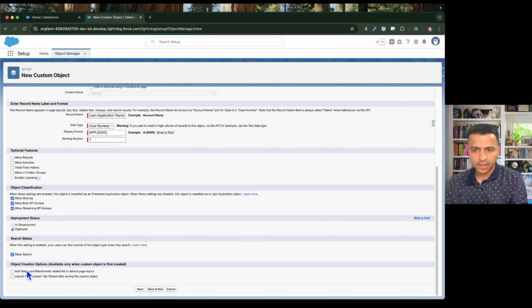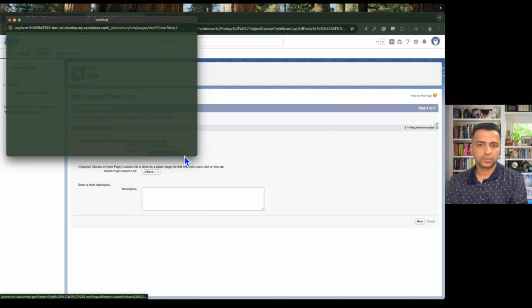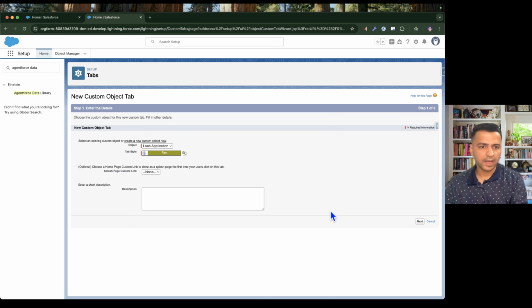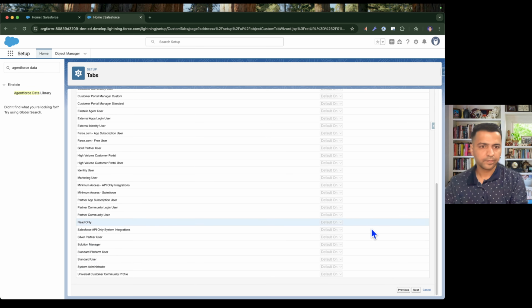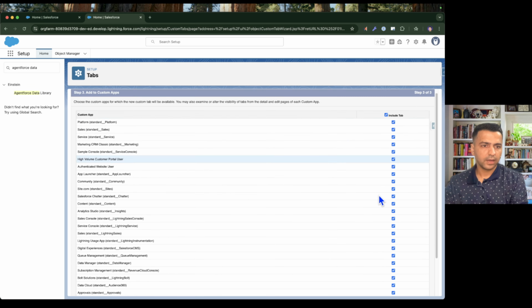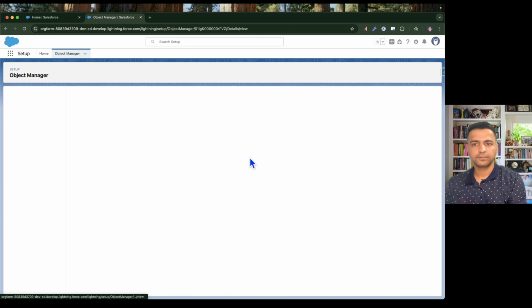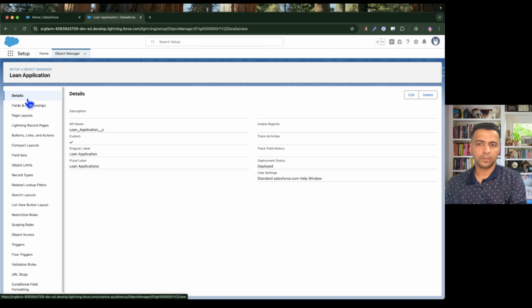Allow search, and then I will add to a custom tab and save. Choose the custom tab style, and then click Next, and save. So we have our Loan Application object ready.